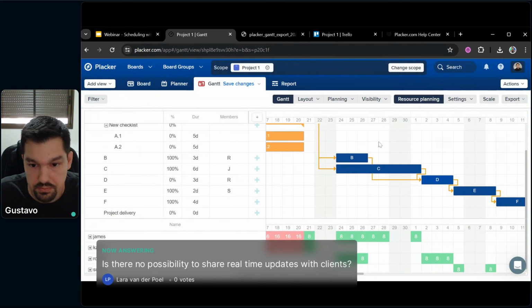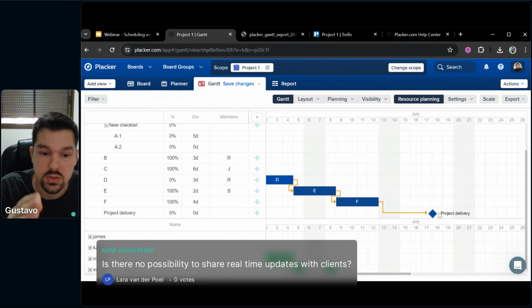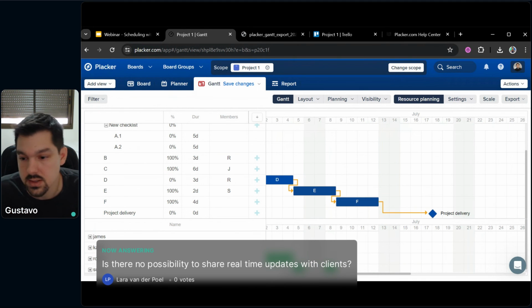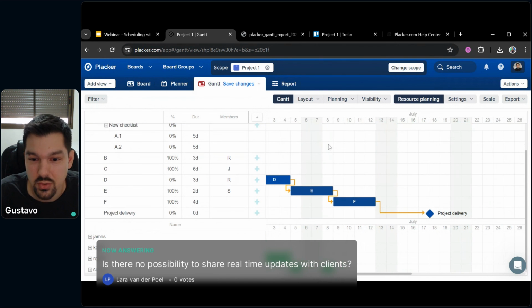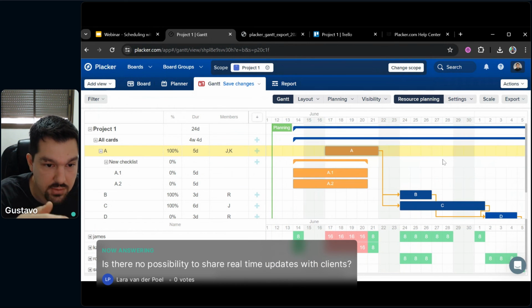And you only want them to see some tasks, or you just want them to see the milestones and not the tasks. In cases like these, if you add the client to the board, unfortunately it's not possible to restrict access. They will see everything, but you could use our card mirroring feature. So this is the internal board where your team is working, and it has everything. Then you create a separate board, which you could call client board or something like that.